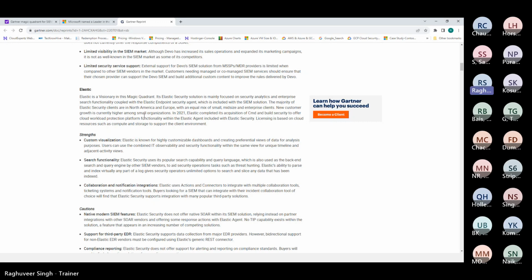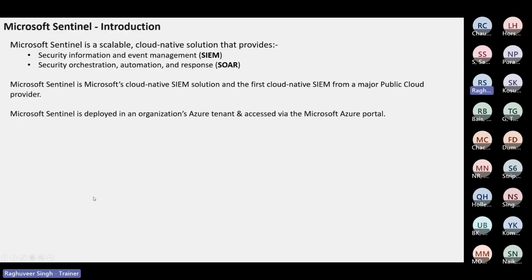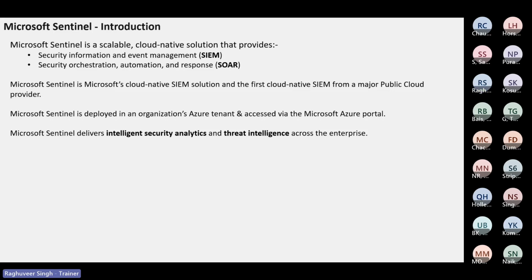Let's go back to the documentation. Now, where do you deploy Sentinel? You deploy Sentinel in an Azure tenant and access it via the Microsoft Azure portal. You can also deploy or enable Sentinel through PowerShell, but at the end of the day, you will not have the capability to manage and monitor Sentinel because you have very limited cmdlets available. CLI still does not have Sentinel capability. So it is the Azure portal through which you will manage and monitor Sentinel.